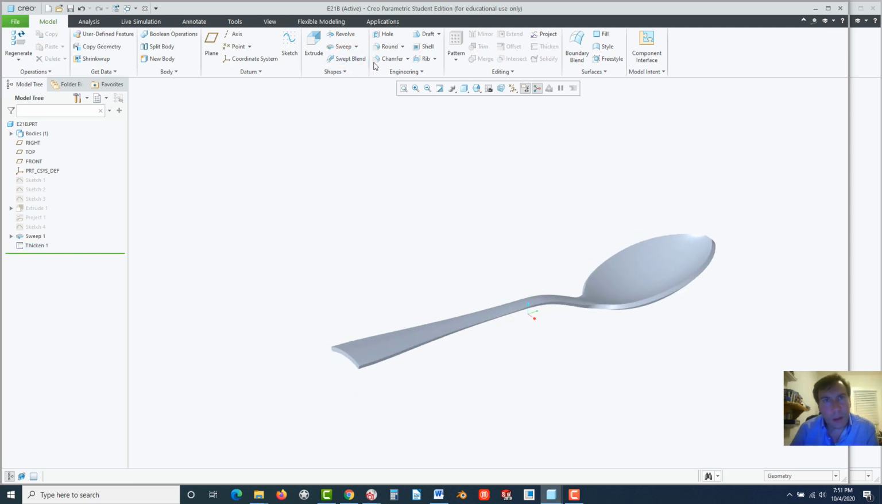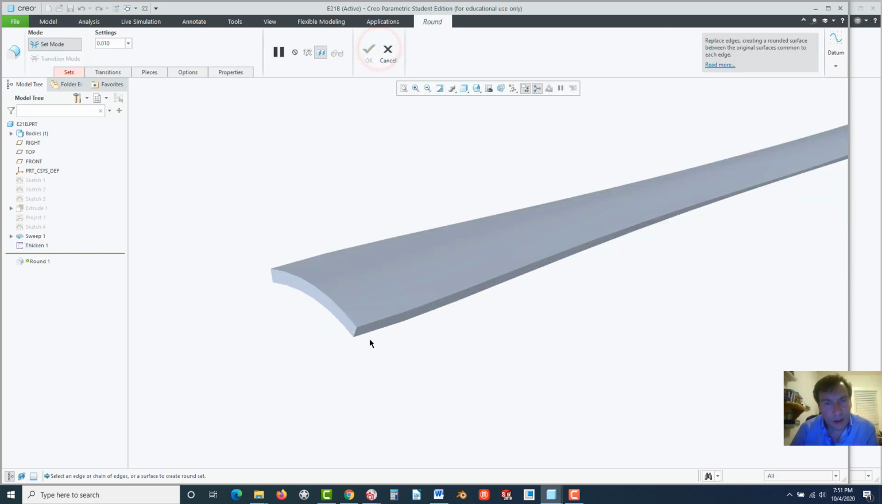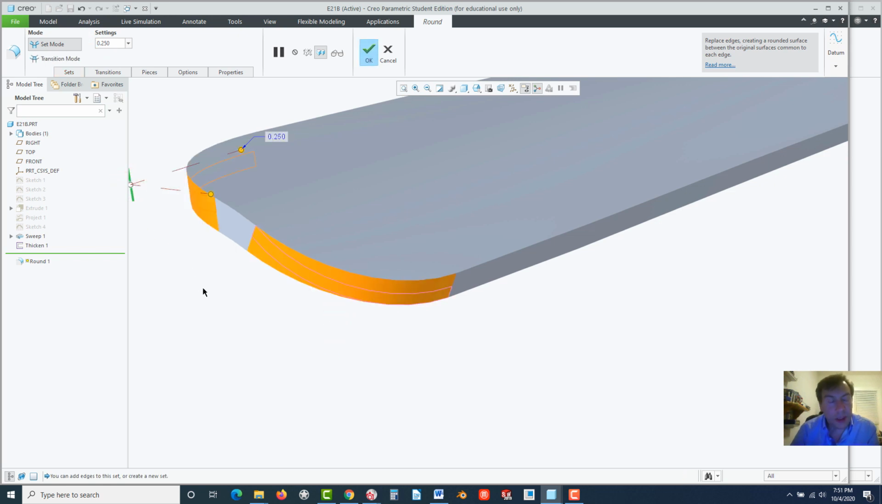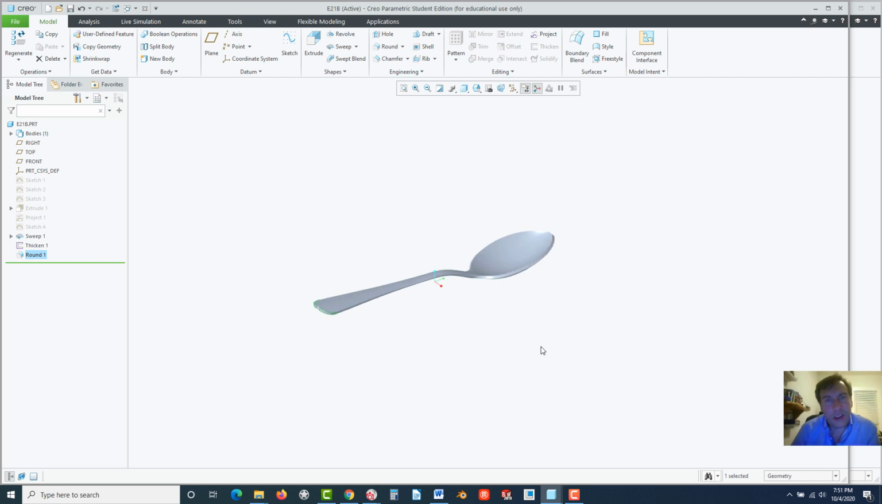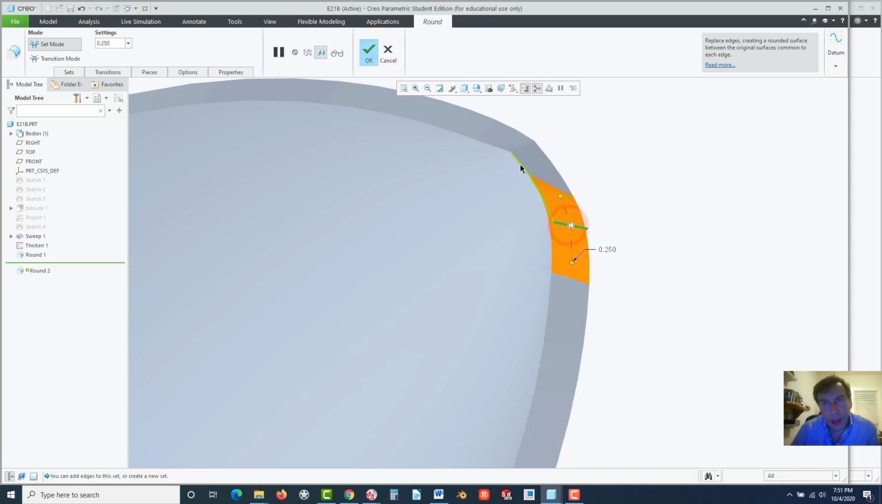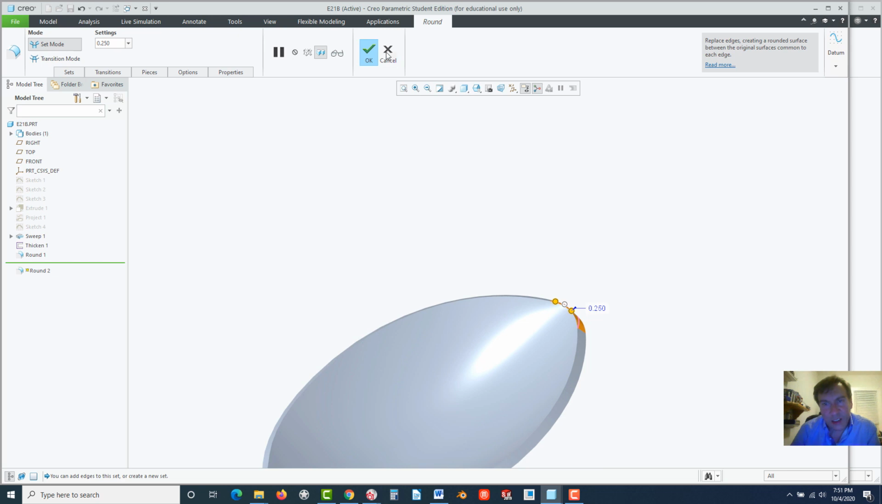Now I'm going to go and I'm going to put some rounds on it. So I'm going to click on the rounds tool. I'm going to put in some 0.25 rounds. So one here and one here. Now, I know the spoon, you're probably thinking, well, that had a different end. That's fine. We could have drawn it in that way too. I'm just changing a little bit. Now to fix this isn't always the easiest thing, so I'm going to go around and put those on there, and that's not too bad.